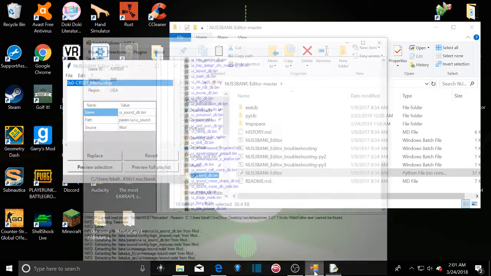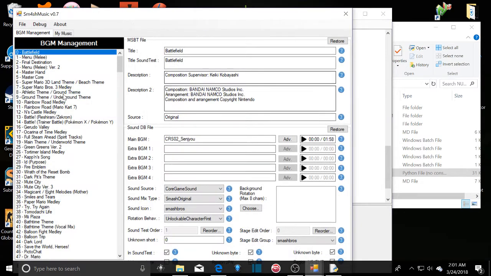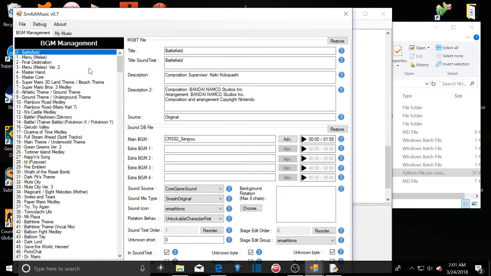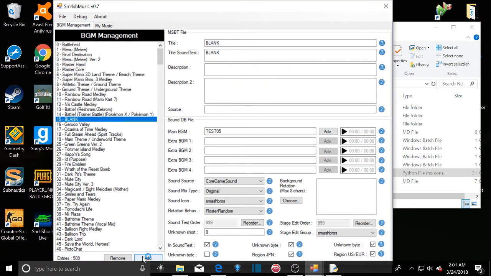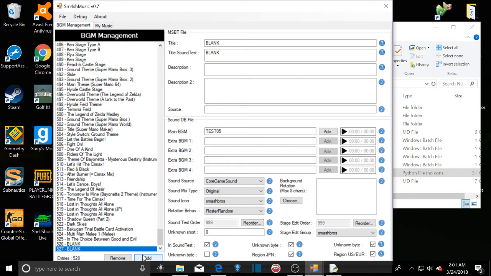So now you have your file. You're just going to go back into your editor. If you had this window open, you're going to have to click File and refresh BGM files list. I didn't have it open, but I just did it anyway. So, you click Add. I'm just going to keep going down. It clears all the blanks, so you're not going to have extra files. So, blank, replay, and Wi-Fi waiting.